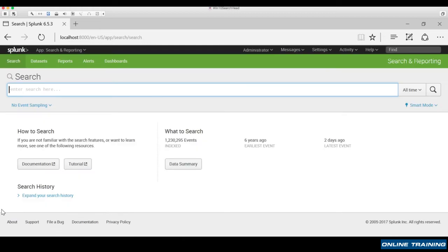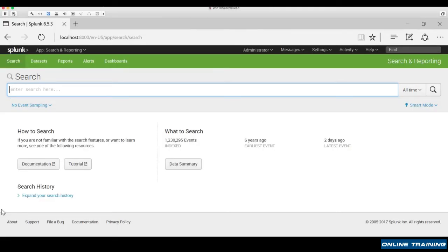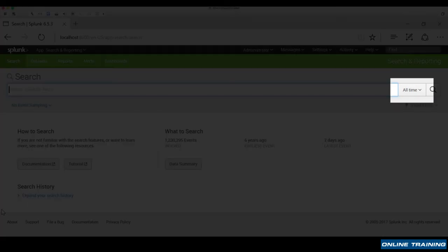And the first thing I want to do is explore the landing page of the Search app. We have the search bar where we type in our SPL, Splunk Processing Language. We have our time picker. We have our search mode picker. We have smart mode, fast mode, and verbose mode. And we'll talk more about that in a later lecture.